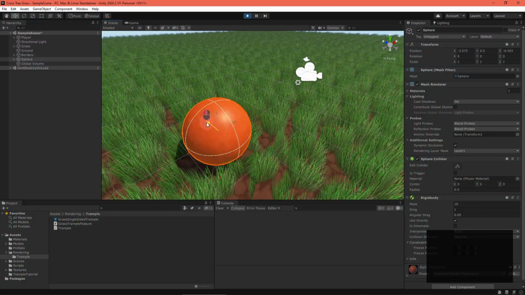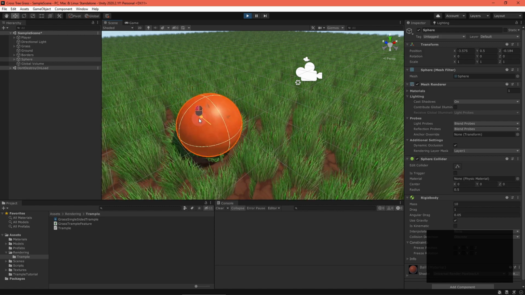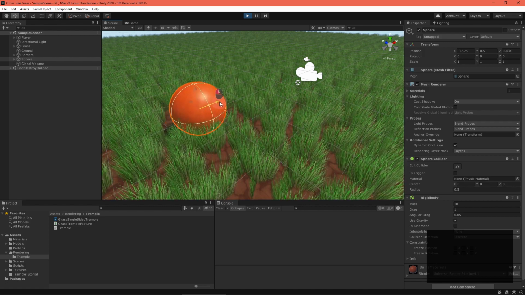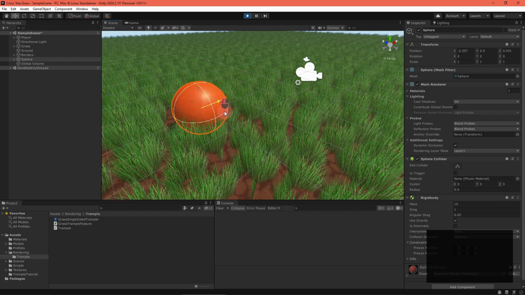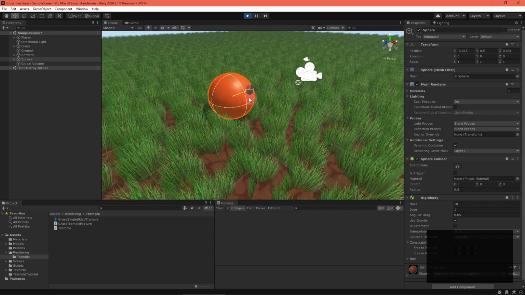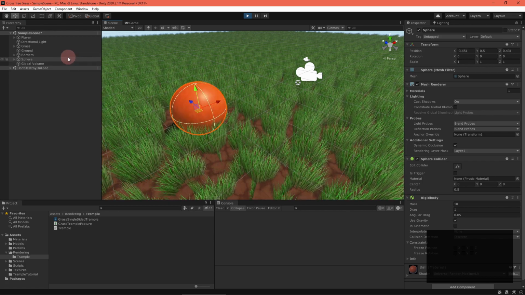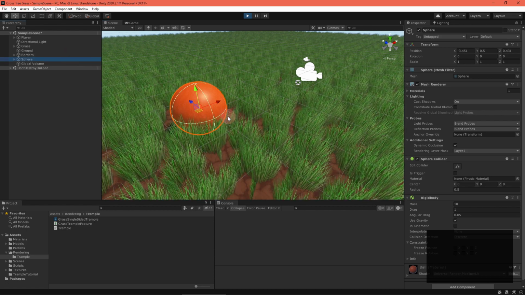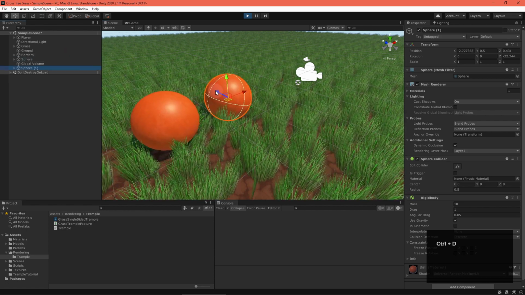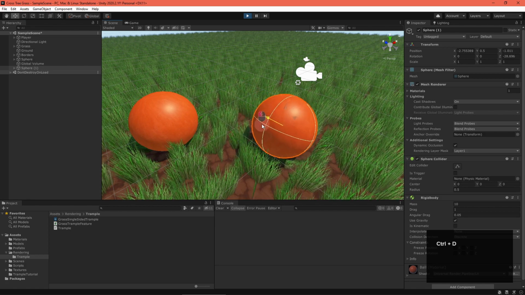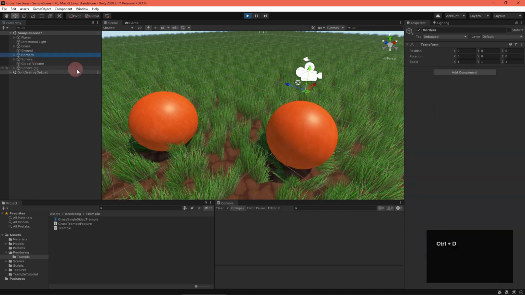Grass trampling is a complicated subject. There are many ways to implement it. In this video, I'll focus on a more lightweight and general approach, which tracks a few trampling objects' positions and sends them to shaders. The shaders look at that data and adjust vertex positions accordingly. It's a lot like how Unity URP handles lights.